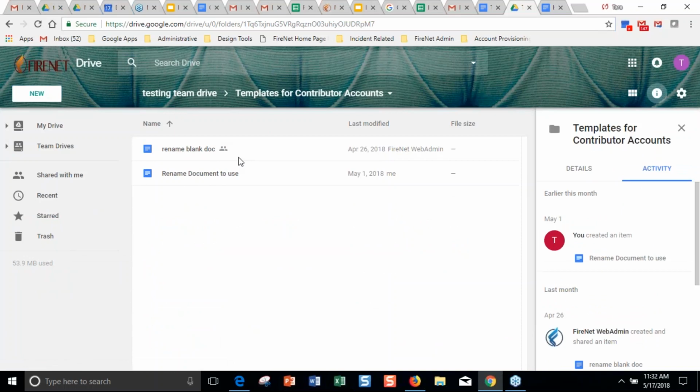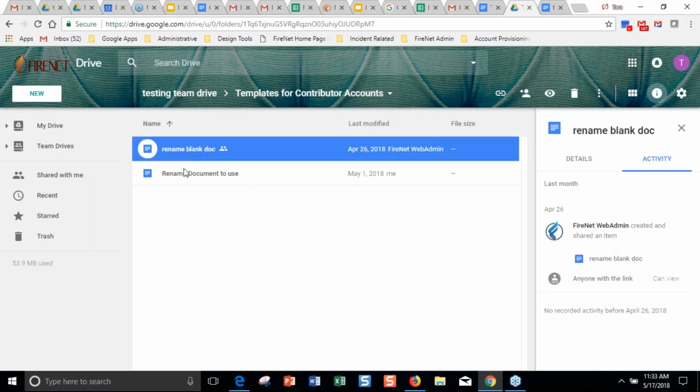There's a video on the website that walks you through this in the dispatch center area and the contributor account page, where you just create a bunch of blank documents that your contributors can jump into. You just highlight, right click, and copy. The person doesn't even have to choose where to put it. It's automatically going to be somewhere within the Team Drive. So that's our workaround for getting some of our collaborators into the system.